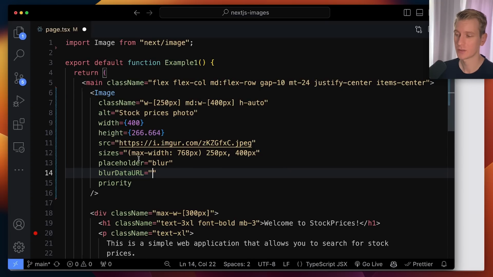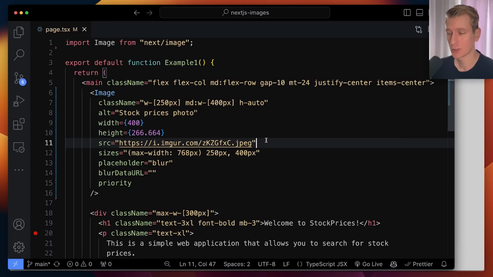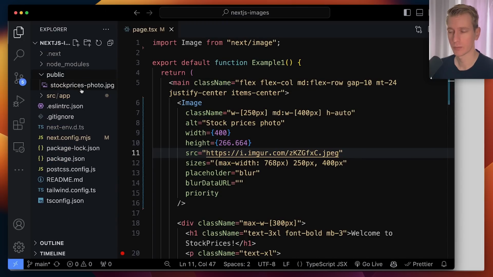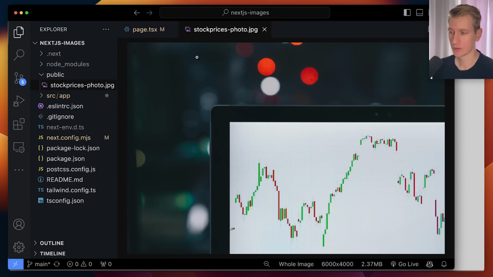So it's a bit of a hassle to generate this image if you have an external image. So now let's actually take a look at a local image, and you'll see that it simplifies things by a lot. I put this image here in my public folder. This is where you want to put your static assets, like an image. Here you can see I have it in my public folder. This is the same image.